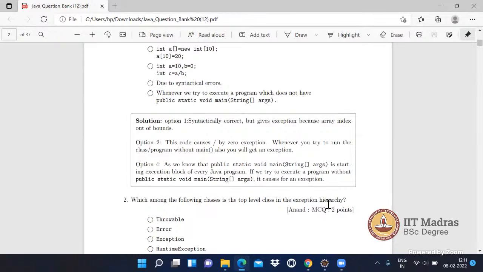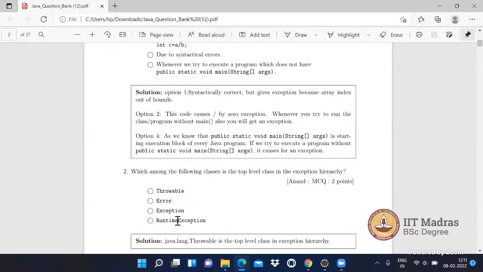Now here, what are the direct subclasses of the Throwable class? Throwable is the top level class in the exception hierarchy. Now I'm asking, what are the direct subclasses of the Throwable class? Direct subclasses means the classes which extend the Throwable class. Error and exception. Yes, error and exception are the two direct subclasses of the Throwable class.